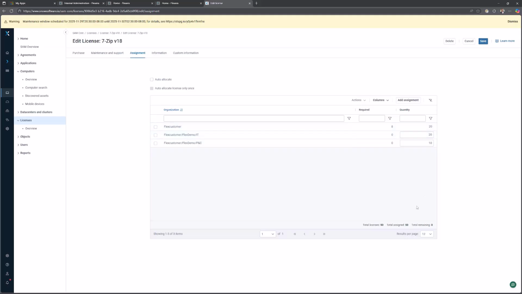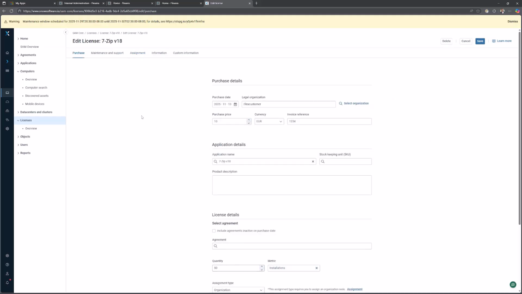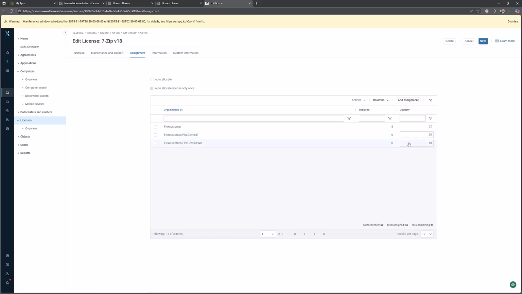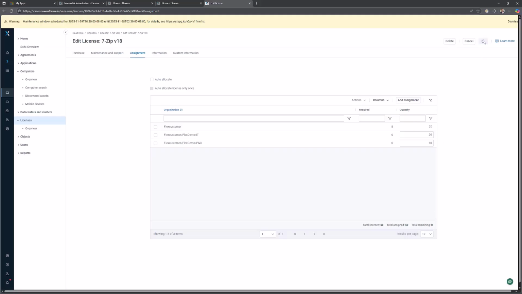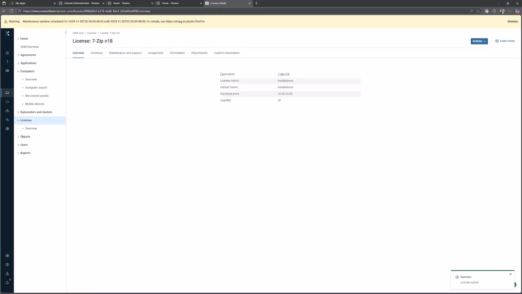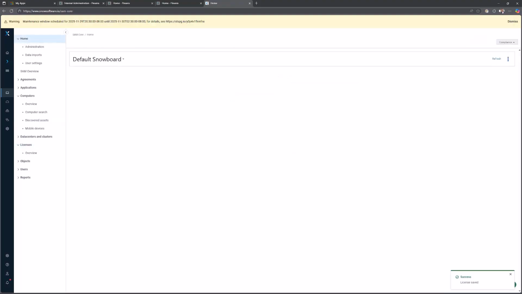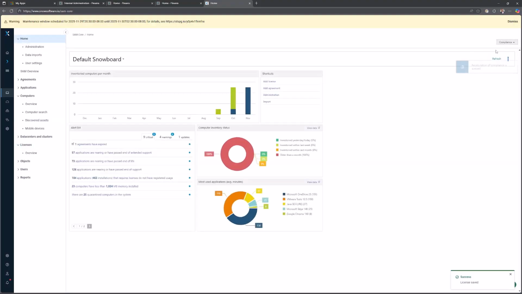By default, we can see we have 50 in our case, because that's what we've specified in the quantity. And this breaks it down into each section, and we can see how many we have total assigned, how many we have remaining to assign as such. Once done, you can click Save. But to note, you will need to use the recalculate compliance before this takes effect. To note, this does take some time to apply, so please do be patient.